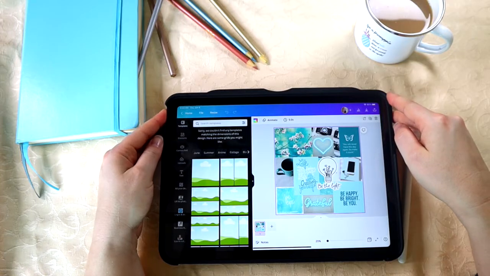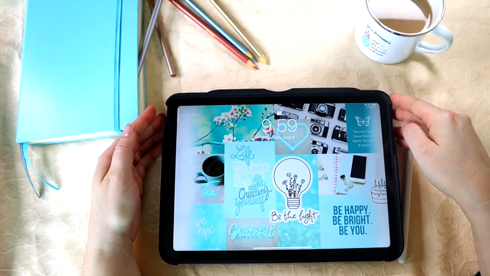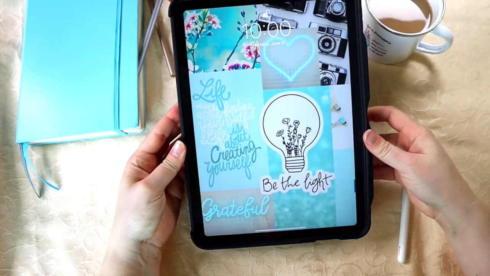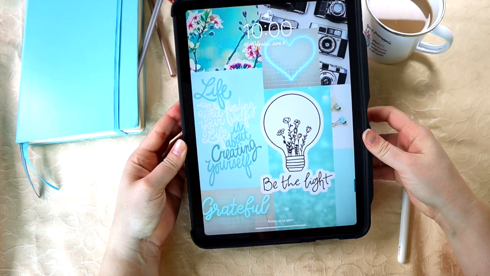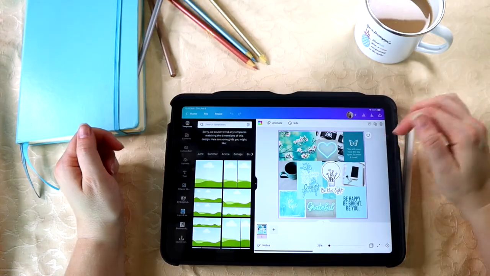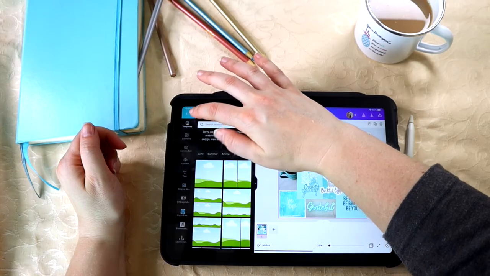Let's just take a look at mine. This is the landscape view of it. If we turn it to portrait, we're still going to get the most important stickers and affirmations and everything like that. The size of this one that I've done is 1920 by 1920 pixels.